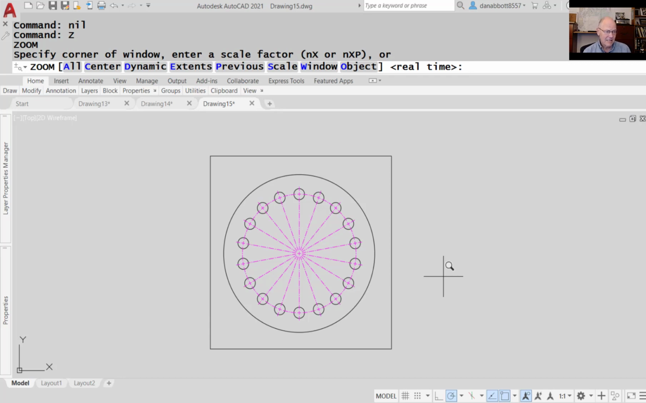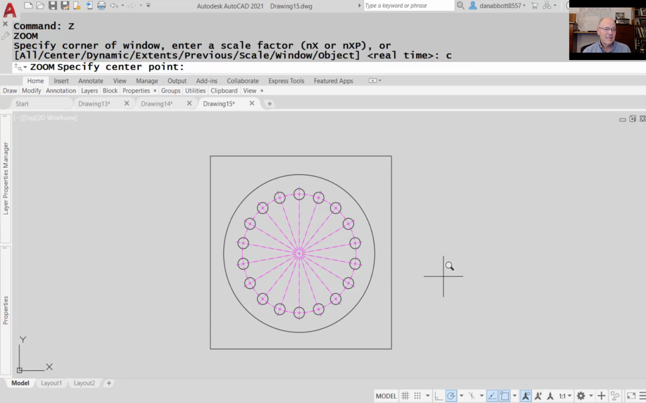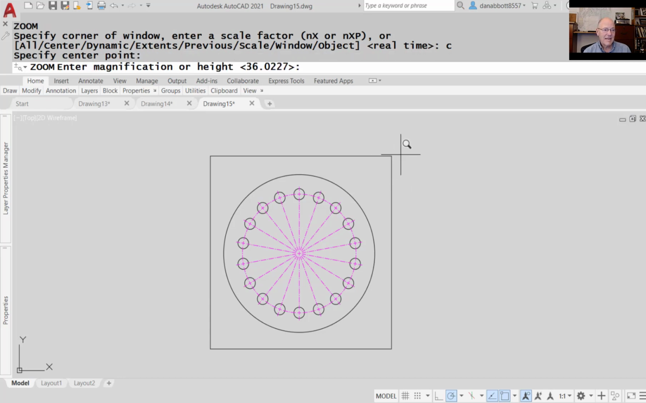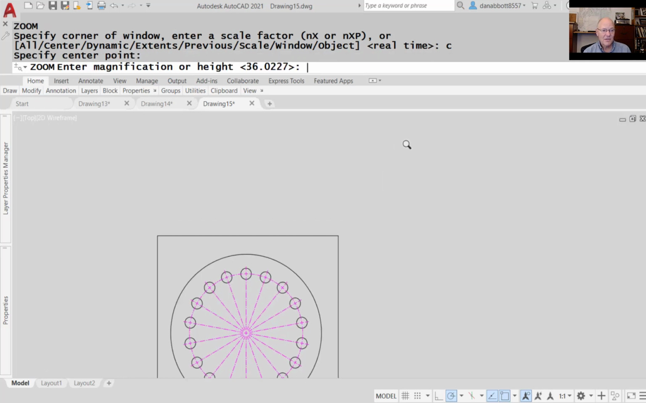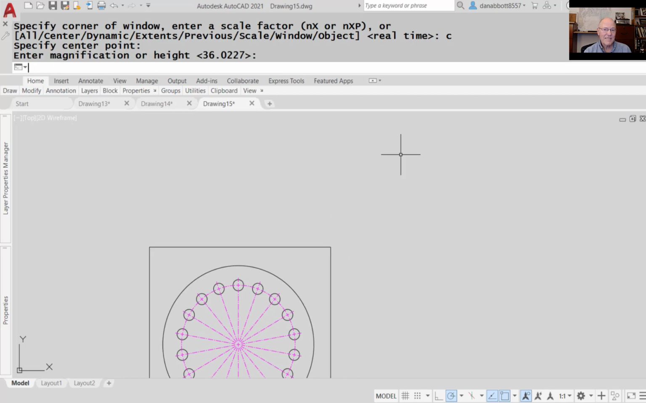Besides extents, you've got center, for instance. So if you want the zoom center function, what would you do? You'd type a C for center, then you'd pick a center point. So like say right here. And then a magnification. If you press enter, you get the current magnification. So if you want to recenter something or center something and have it twice as big, you could write a command that'll do that.